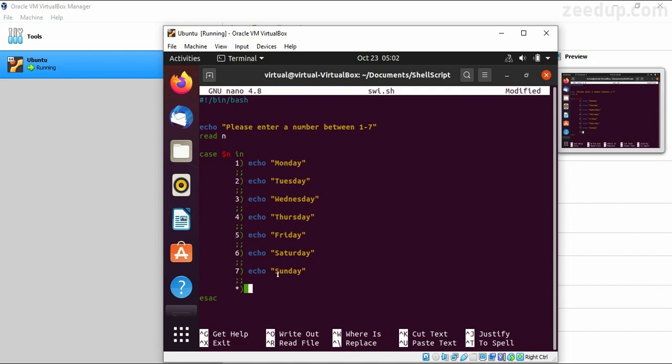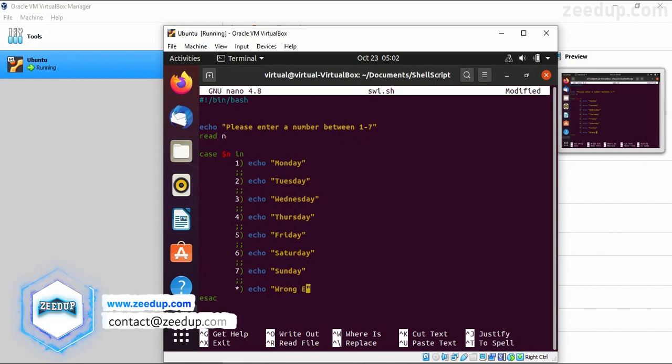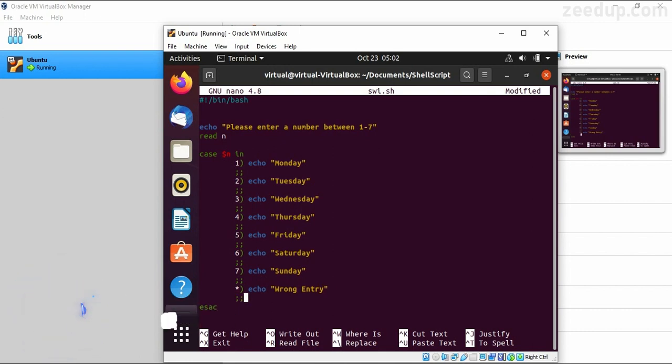In the if condition, if the condition doesn't match, we get the else statement. So if all these conditions don't match in the case statement, we get this else statement or the default case statement. And that is going to be like echo wrong entry. Okay, a simple wrong entry, right?